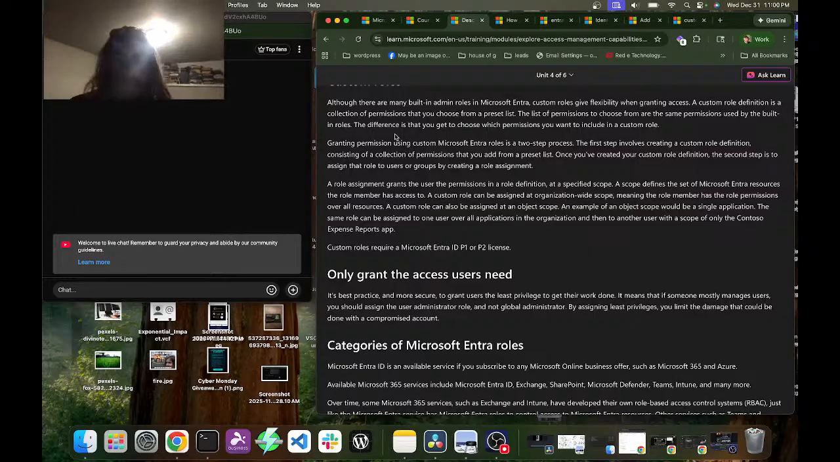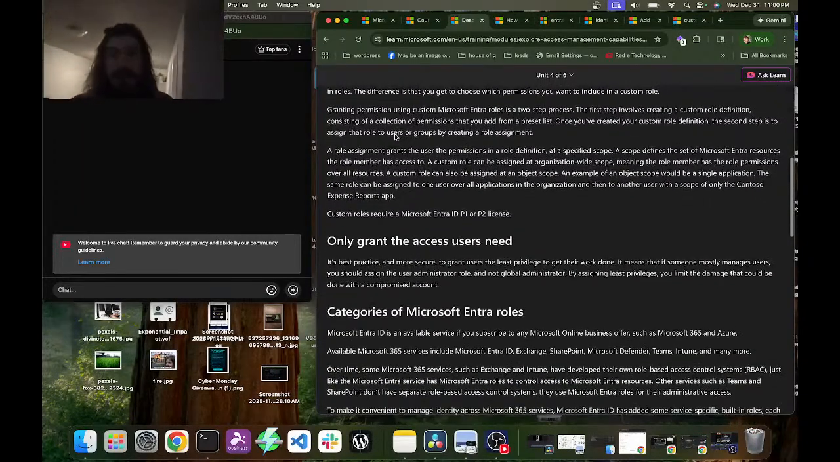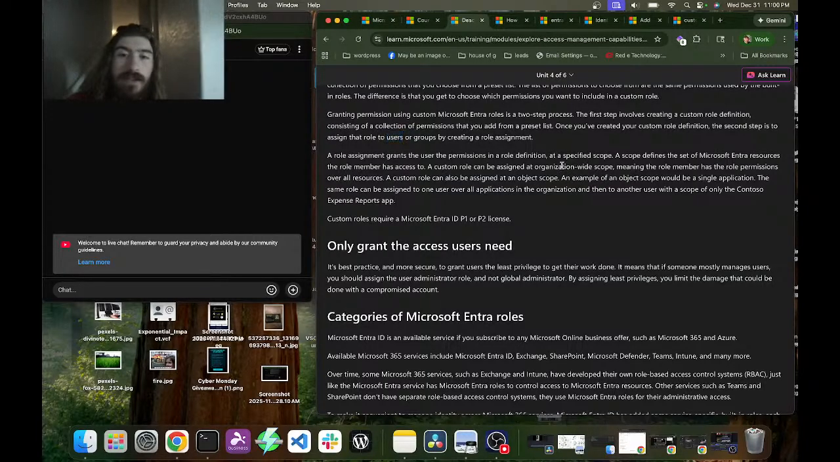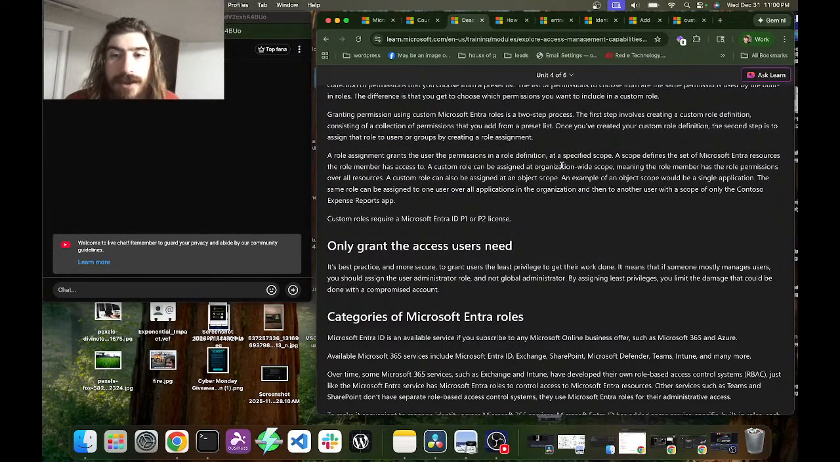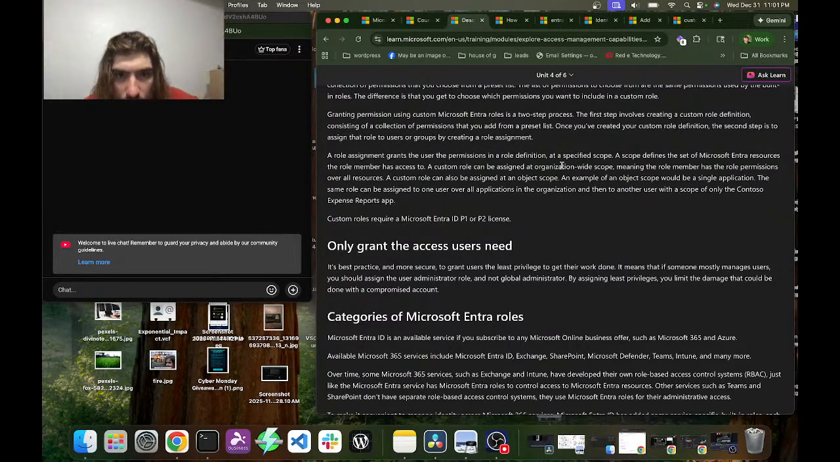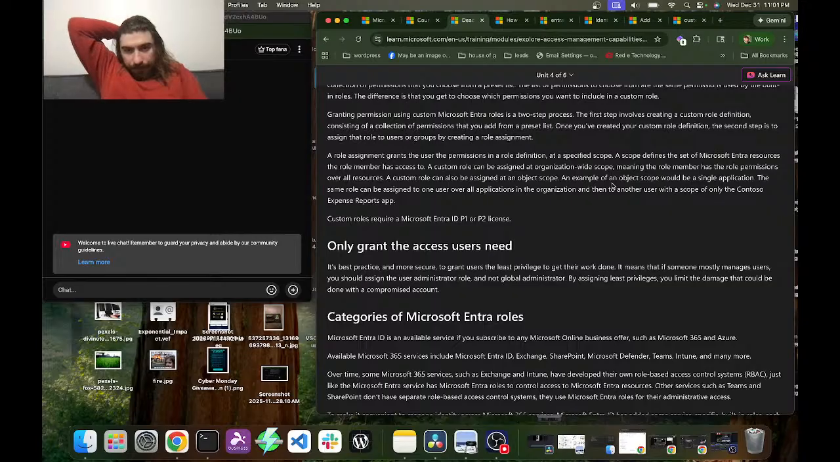Granting permissions using custom Microsoft Entra roles is a two-step process. The first step involves creating a custom role definition, consisting of a collection of permissions that you add from a preset list. Once you've created your custom role definition, the second step is to assign that role to users or groups by creating a role assignment. A role assignment grants the user the permission in a role definition at a specified scope. The scope defines the set of Microsoft Entra resources the role member has access to. A custom role can be assigned at organization-wide scope, meaning the role member has the role permissions over all resources.